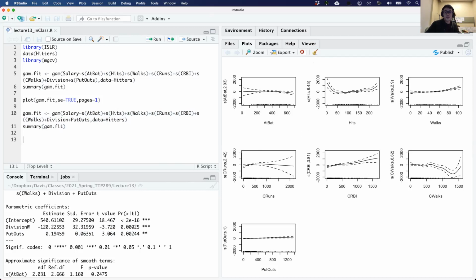Okay. Any questions about that? Could you please give us an example of how to interpret one of the coefficients?